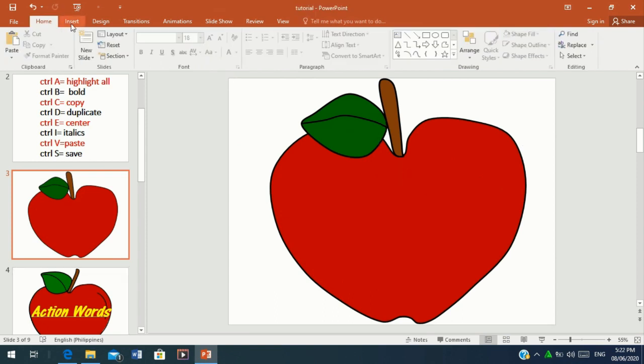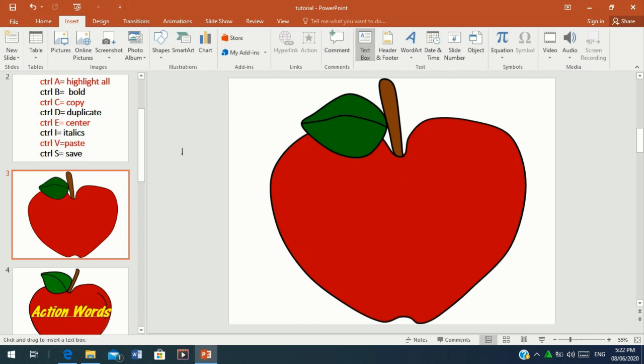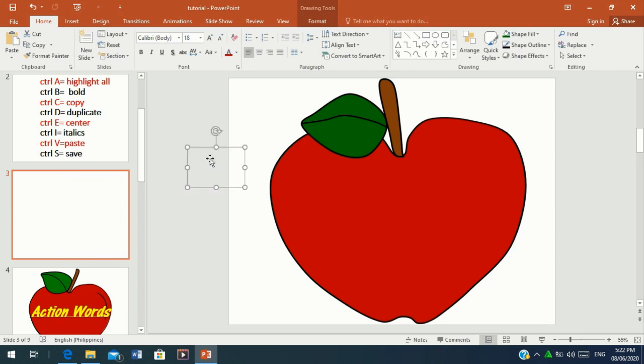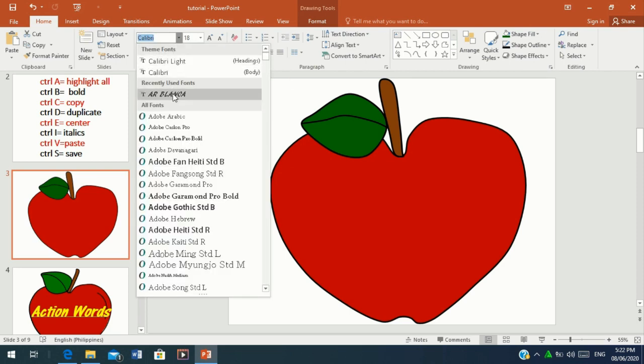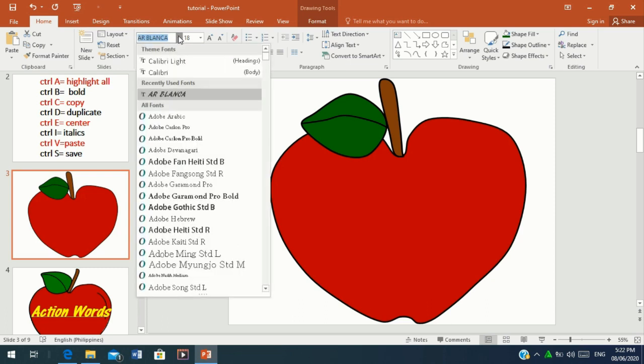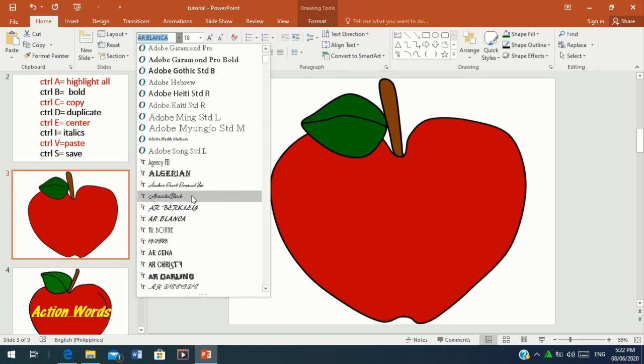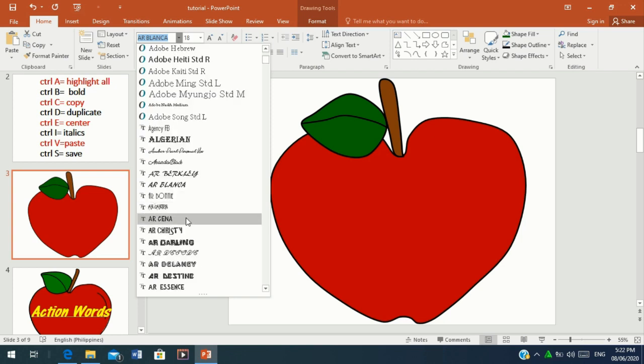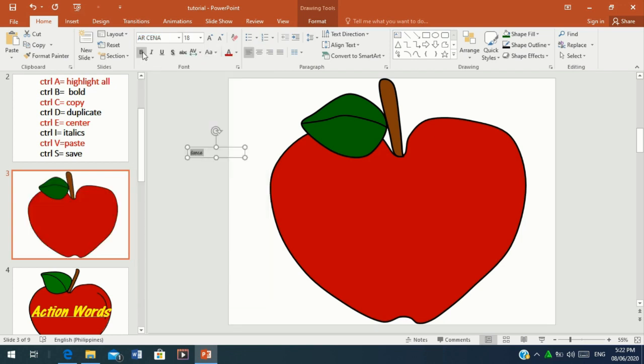Next, let's add some text. Insert text box. Text box here, outside. I'm going to type in dance. Control A. Choose your desired text. Control B for bold.